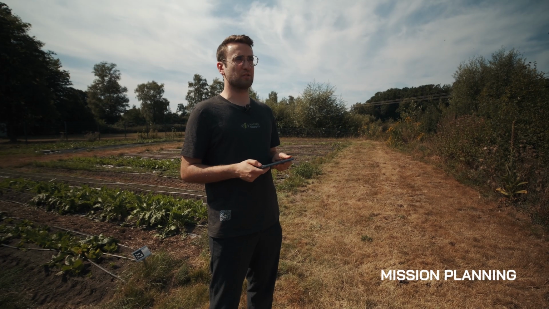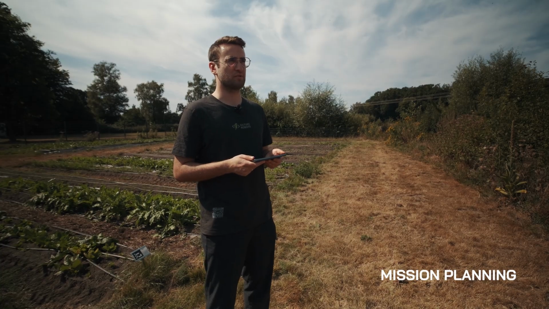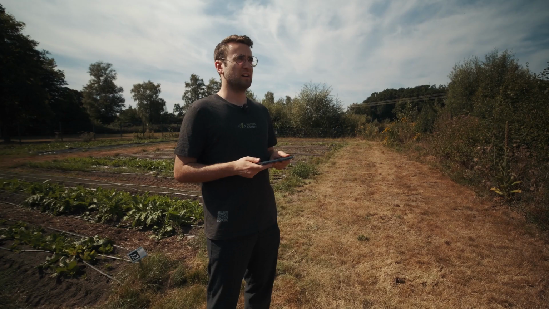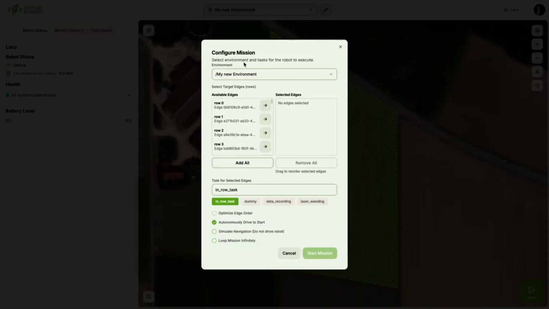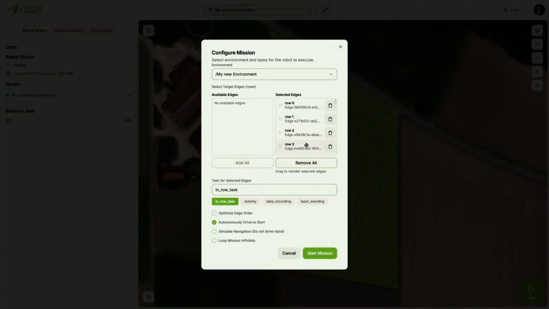For the mission planning, we are computing the perfect path for the autonomous machine to take, considering certain facts, like for example the length of the beds, the weather, the weed pressure. With the weeds especially, laser weeding is very good for small weeds, while mechanical weeding is better for larger weeds. So that is all taken into account with the mission planning. With the mission scheduling, you then take the plan and you decide when to execute it, basically. So the user can see how long it takes, on which days, what tasks get done.